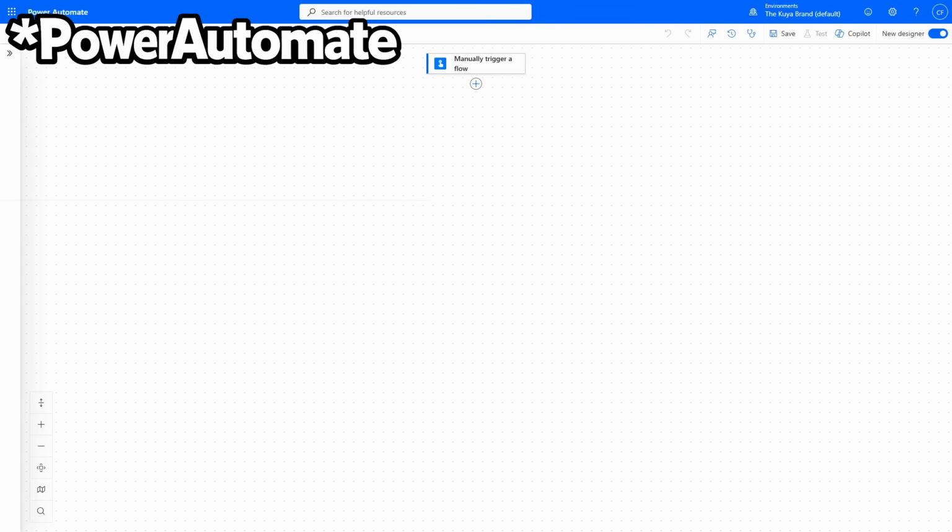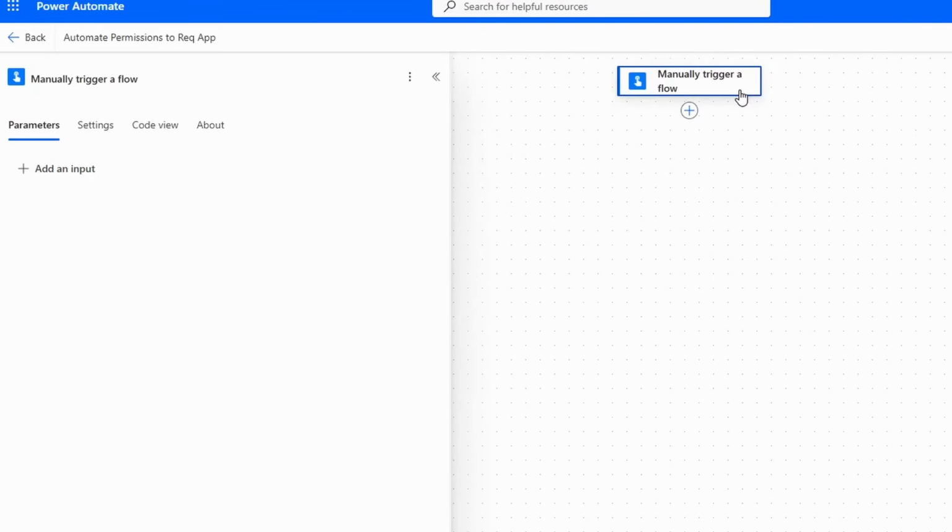With the blank Power Automate page, let's click on the trigger and I'm going to add an input, and this will be a text input. I'll change this over to email. We can enter in the email of our user prior to this running.